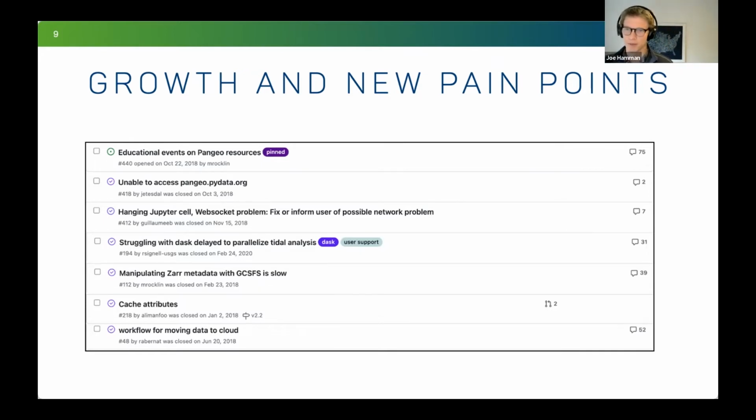There are technical problems, like people can't access our service. There are application problems, like I'm struggling to parallelize this analysis that I'm trying to do. And then there's a bunch of performance problems about doing new things and finding it slow and frustrating. And finally, and I'll come back to this in a second, there's the issue of trying to find a way to move data to the cloud, which turns out to be one of those things that we've been bumping our heads against for at least 4 years, and maybe longer.